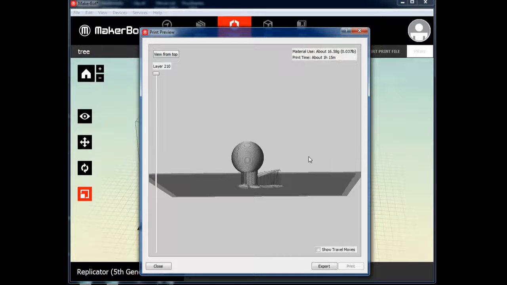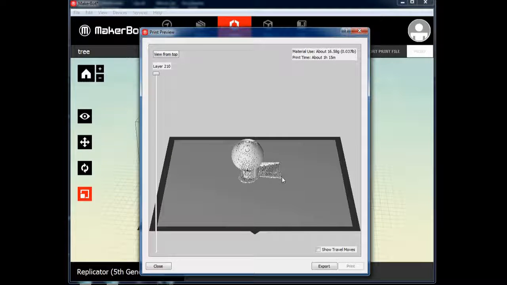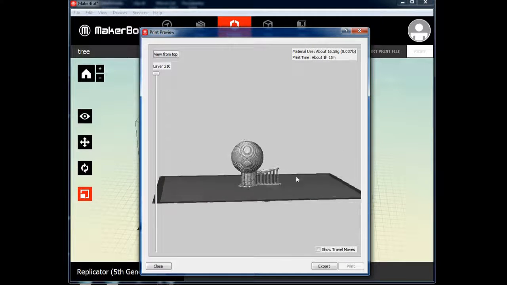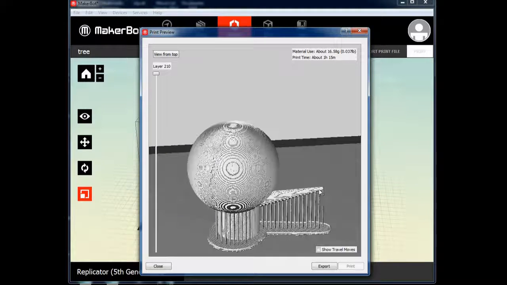Okay, so from here we can rotate. If you have a PC mouse, you can see the raft that's a 1/4 inch around, and the raft actually is around the supports. Because our branch is free floating, there's nothing underneath it to build up to. Makerbot created support so that when we print, it can actually span the gap and print up to there on its own. They break off fairly easily, so you don't have to worry about that. Material used, about 16.58 grams. Print time, 1 hour, 15 minutes.